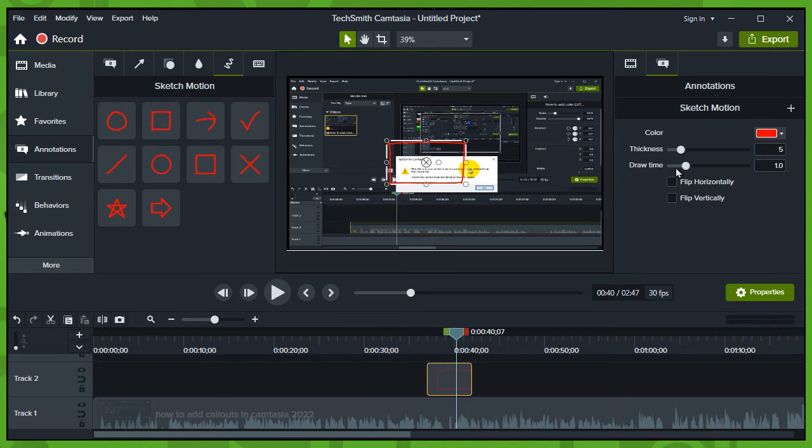Now we have thickness here. In annotation properties, here we have annotations, and here the new sketch motion we just added. So increase the thickness. It's up to you, but I'll increase the thickness and the dry time because we have motion.